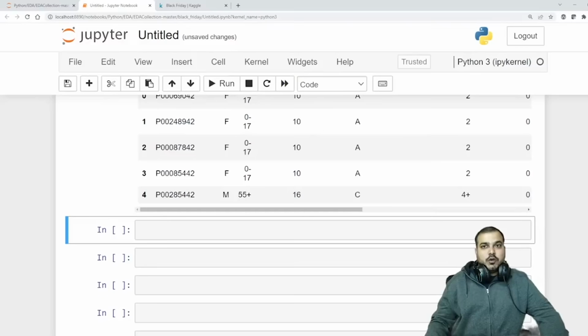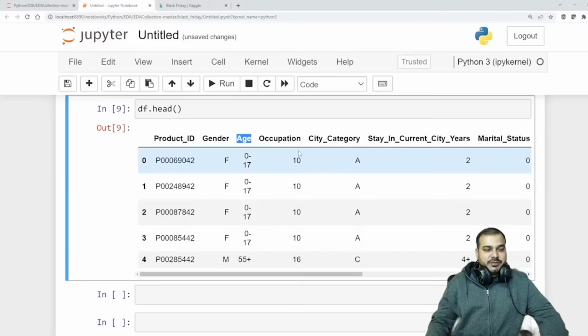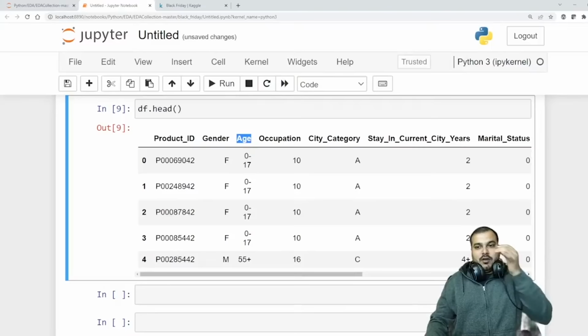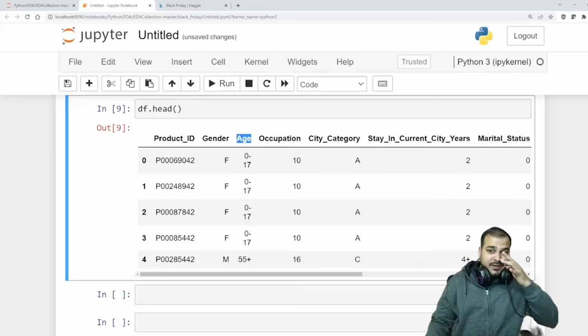Now tell me how many categorical variables are there? How many categorical variables are there? Just by seeing this, one you have gender, one you have age, one you have occupation, city, stay in current city. But before that, I also need to make sure how many missing values are there. For the missing values, I may do something which I will show you in the later stages. But let's focus on fixing the categorical features right now.